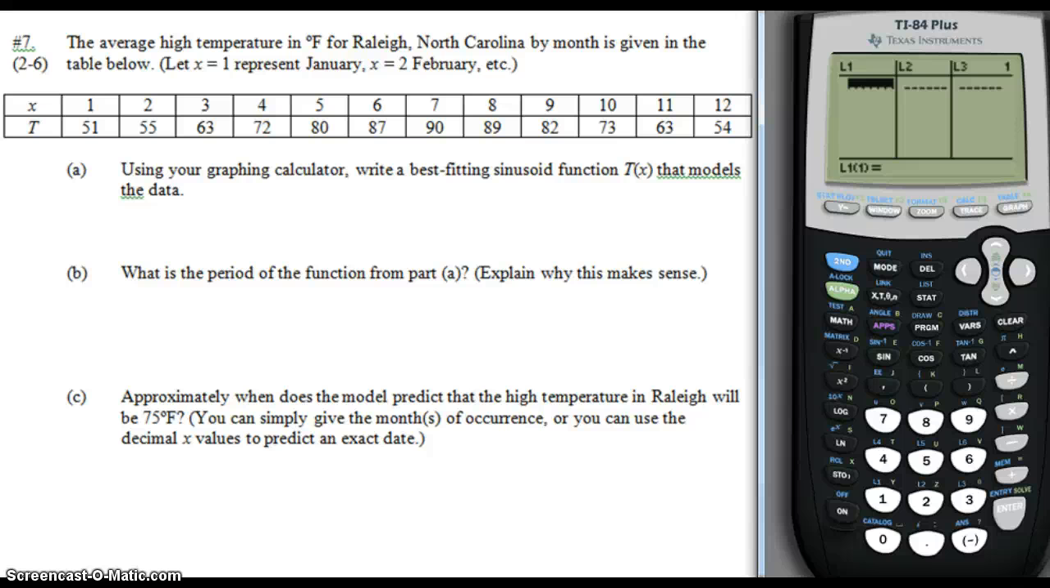What we want to do now is enter all the X data into L1, that first list, and these are pretty easy to enter. We've just got the months of the year, so I'll enter 1, 2, 3 for March, 4 for April, 5 for May, 6 for June, 7 for July, and on. 8 will be August, 9 is September, 10 is October, 11 is November, and 12 is December.